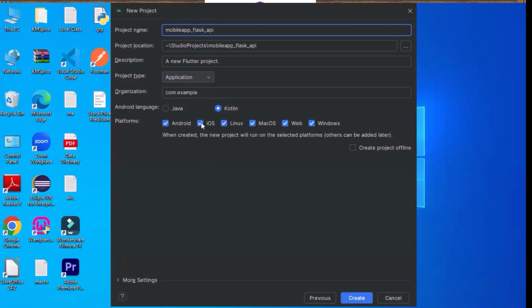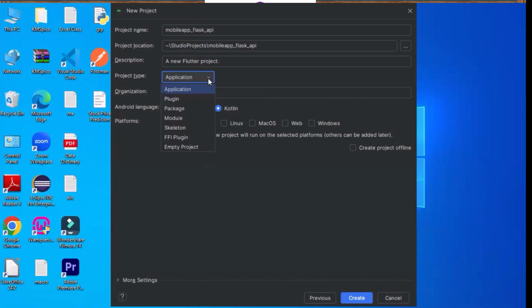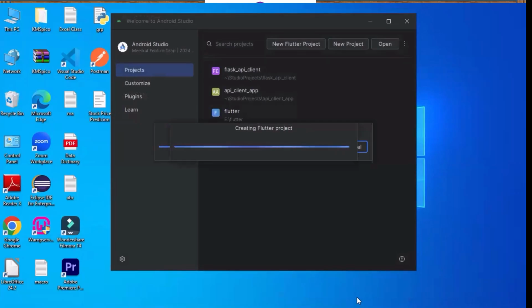Flutter builds cross-platform natively compiled apps for mobile, iOS and Android, desktop, Windows, macOS, Linux, and web, browser-based apps. For now, we restrict to an Android app only and select Kotlin as the language. The different types of applications that can be created are listed here. Now click the Create button to create the Flutter project. Wait for Android Studio to create the project framework.